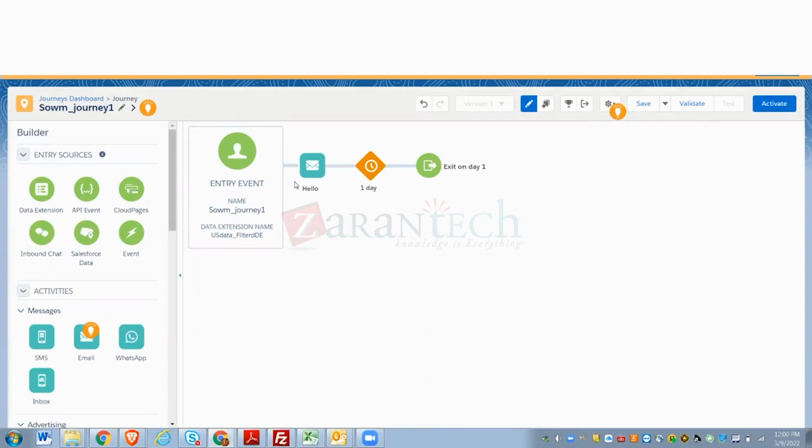Yeah, right. So as soon as that automation runs, it will fire an event to this journey, and from this journey we will listen to that event, and we will send an email automatically. So now let's try to validate.